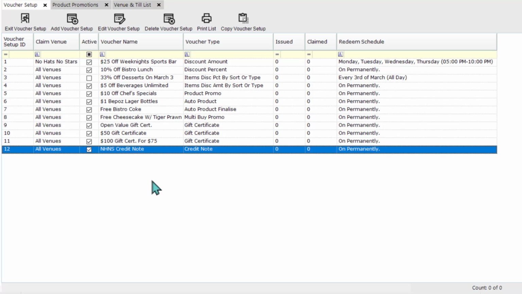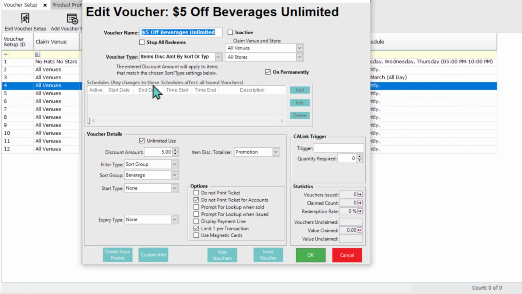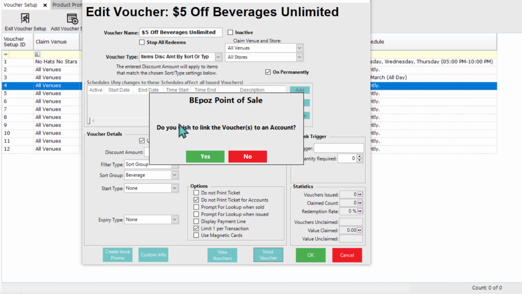Cool, now since we are already in back office here, we might as well run through some examples of issuing them from here first. So what we'll do first is issue one for this $5 off beverages. We'll be able to run through a claim demo in SmartPOS too, since this is on permanently and it's not limited to any stores. Now you probably noticed earlier this issue voucher button at the bottom. If I give that a click, I will first be prompted and asked if I'd like to link this to an account. This is very handy because, as a reminder, when vouchers are issued, whether from SmartPOS or from back office, if they're linked to an account, there is no need to print them.